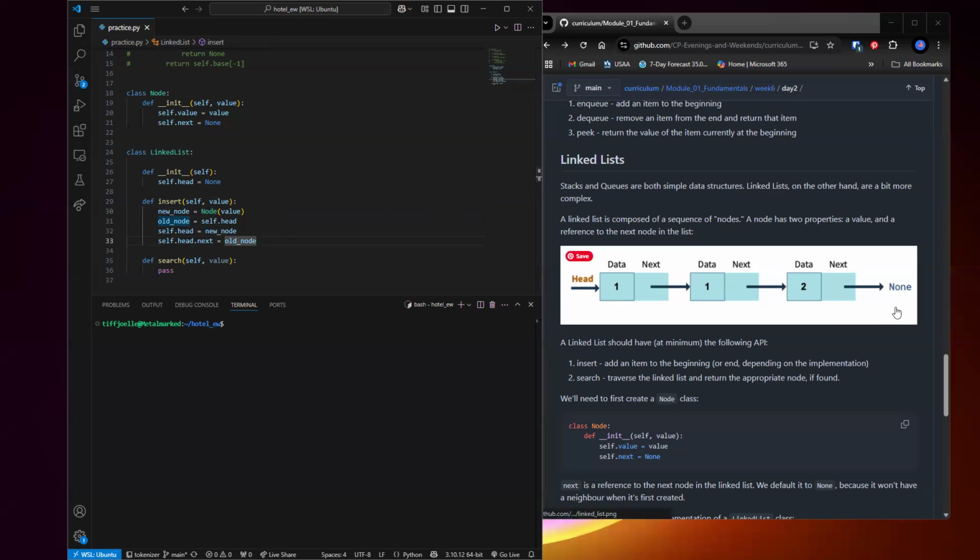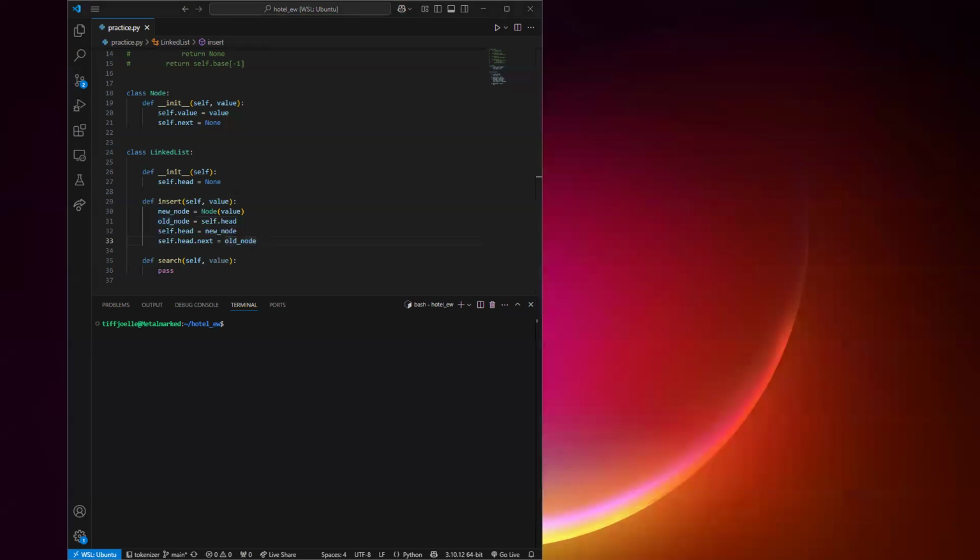Okay, so we have a head, we insert a new node, the head becomes the old node, the new node now becomes the head, and then we attach next to the old node, and it keeps doing that. Okay, whew. Now we'll go on to search.